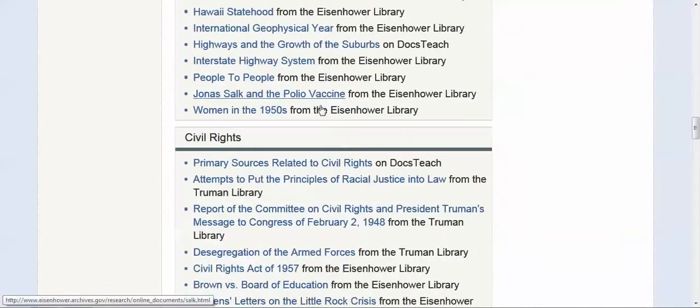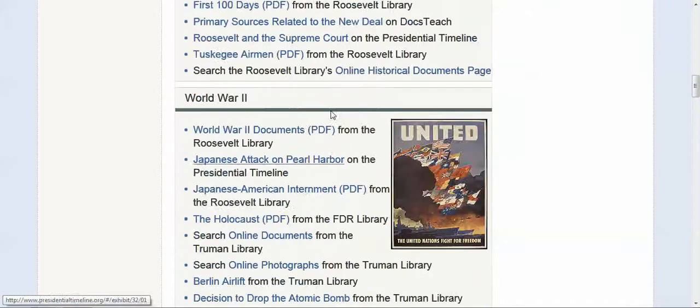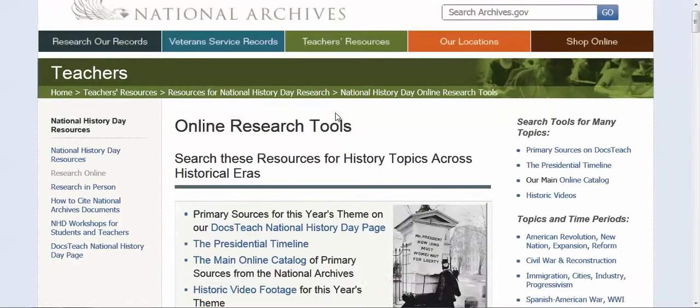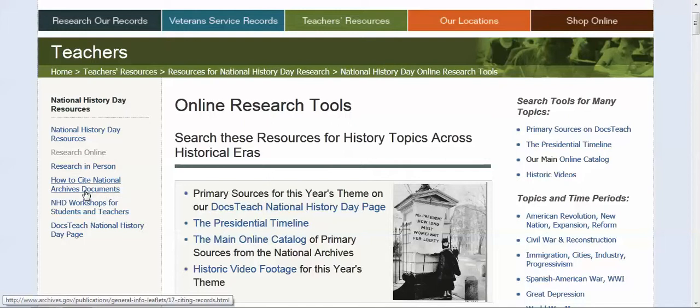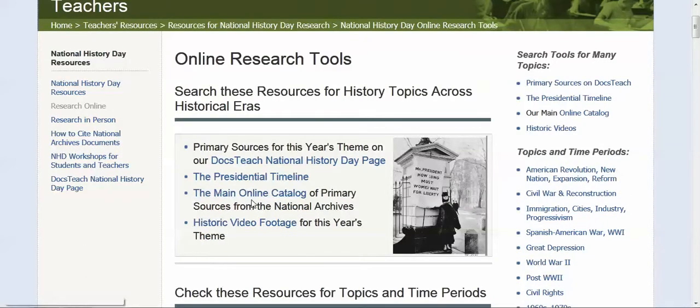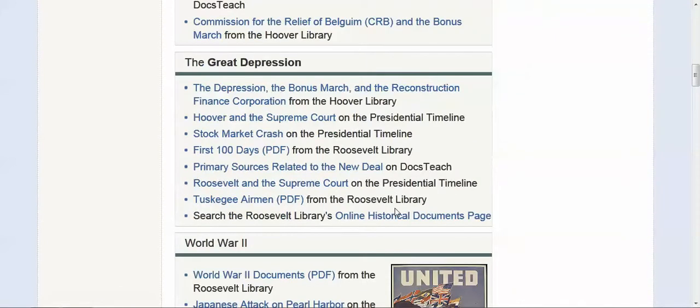You can also just return back to where we were and do a primary source search. I'm going to show you, you can just research online, and how to cite your National Archives documents. This would be a really good one for you to look at if I'm not available or your teacher's not available to answer those questions. But here's that main online catalog page that we saw from the first search. You can click on that, or again, you can click through if your topic is listed.